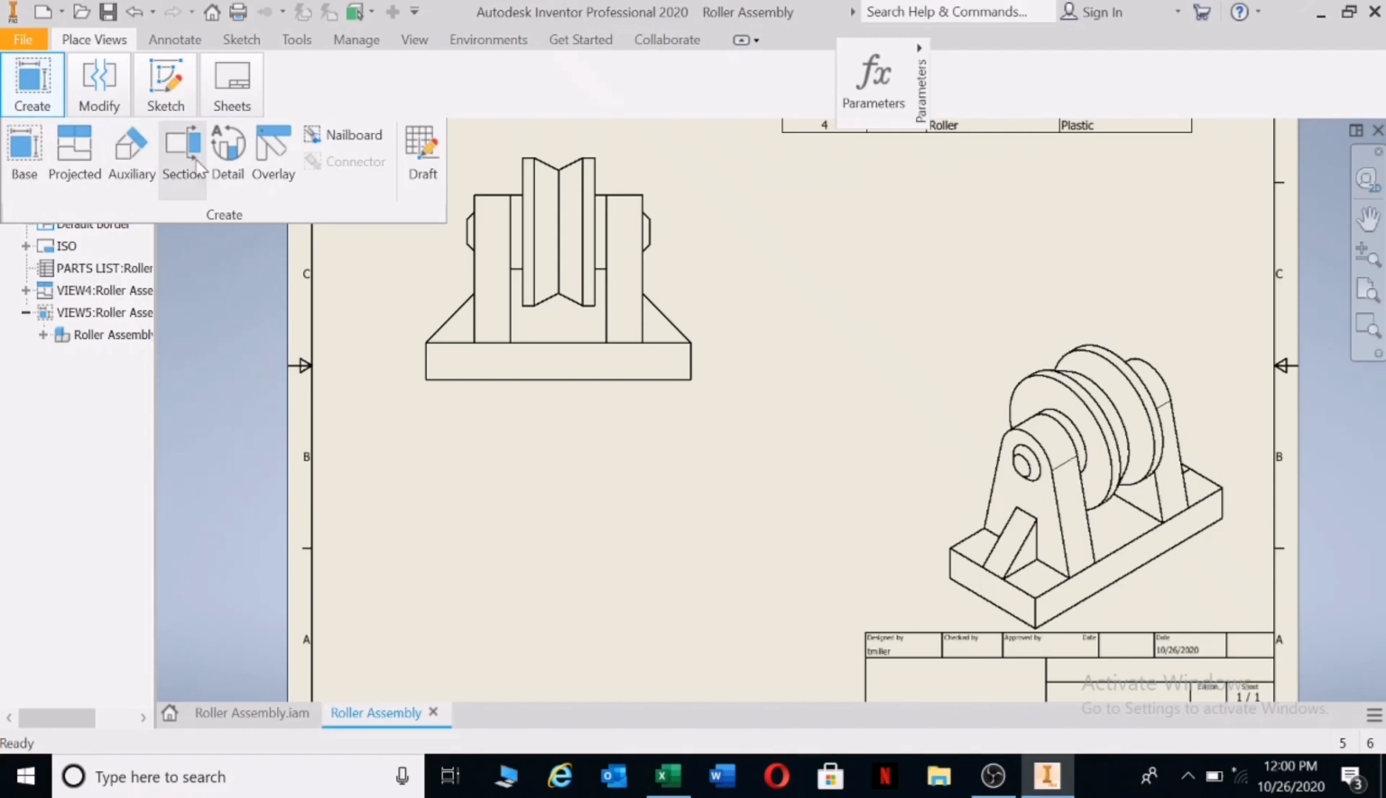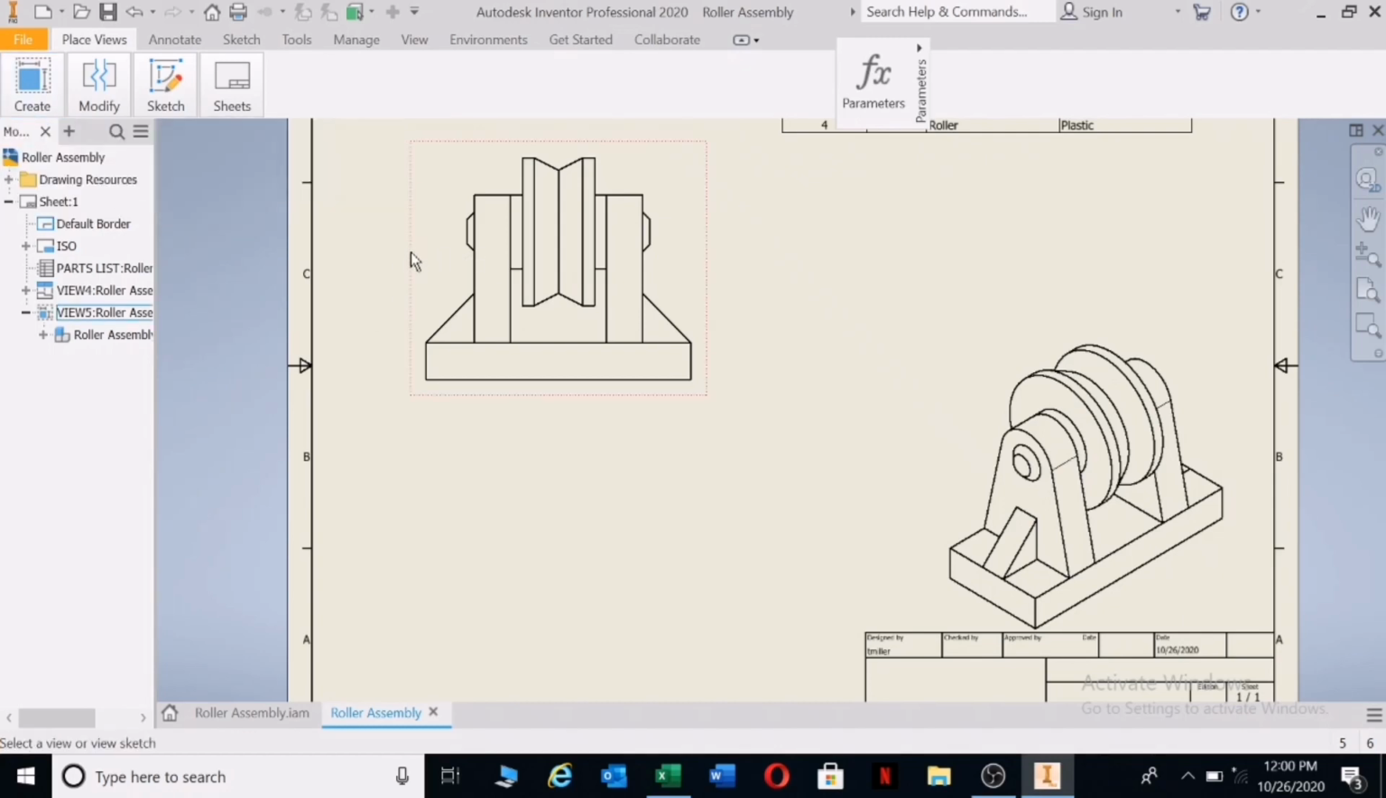Left click on create, click on section. Now click on the square there or the rectangle. Keep your cursor on the center where you want to go through. Go far out so that you can have the total section view when you bring it out.